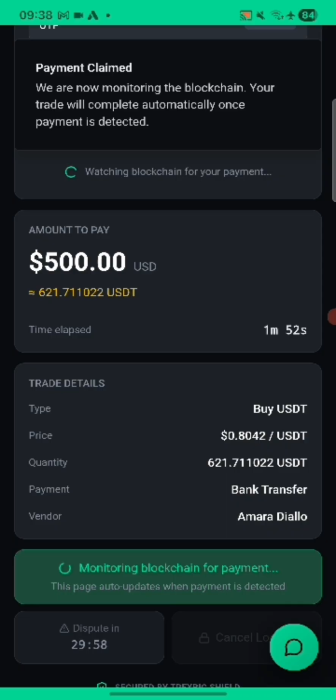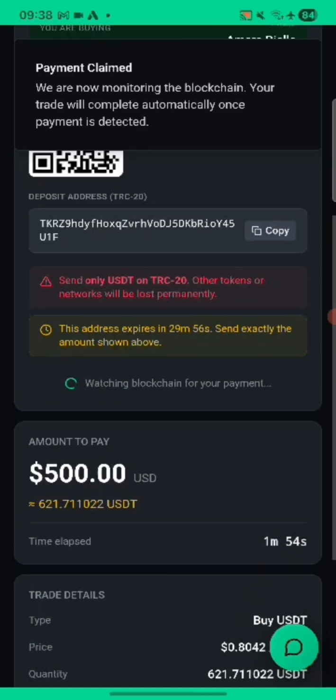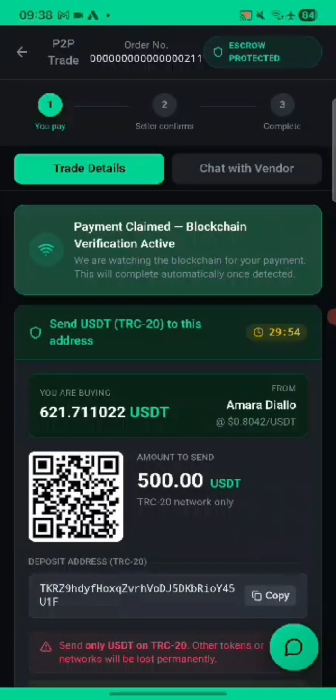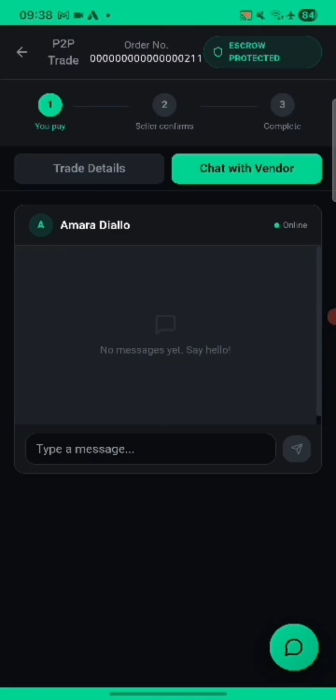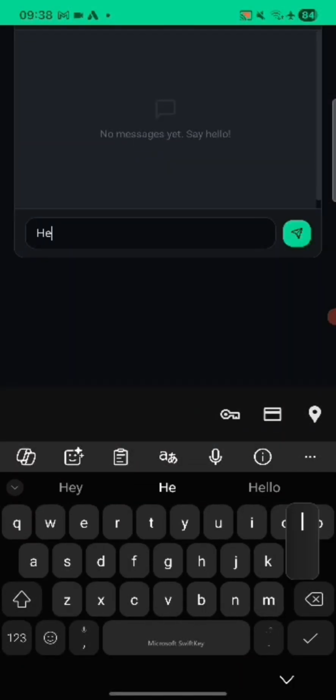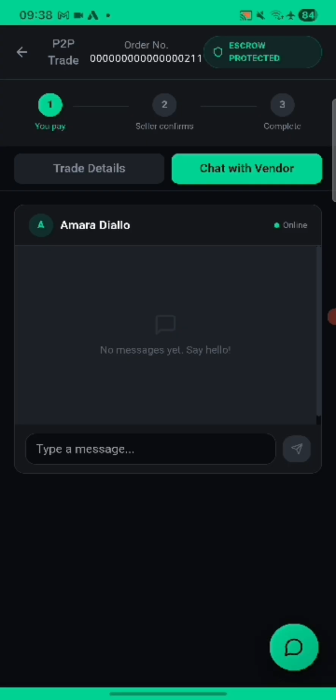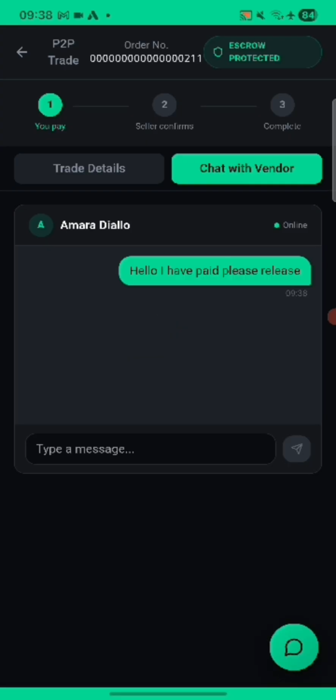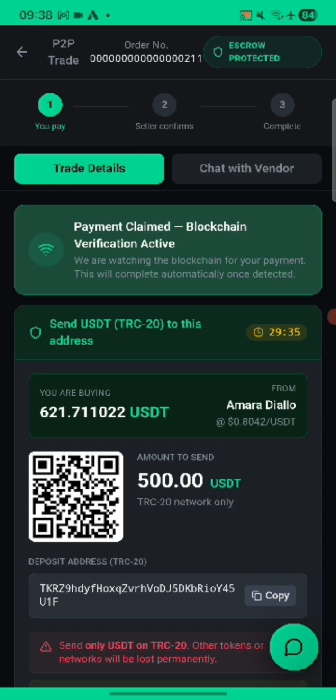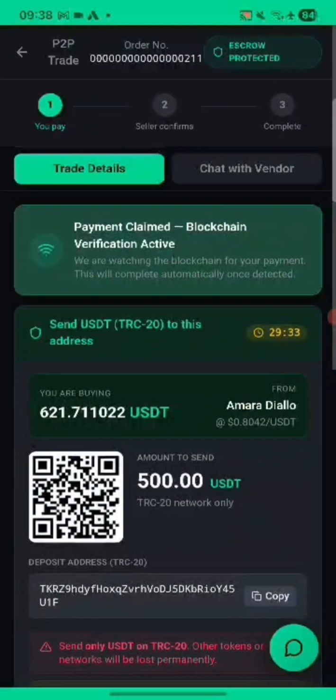Once you click I have paid, guys, now the system will automatically merge you with the vendor, and you can also chat with the vendor here. Hello, I have paid, please release. Very easy.